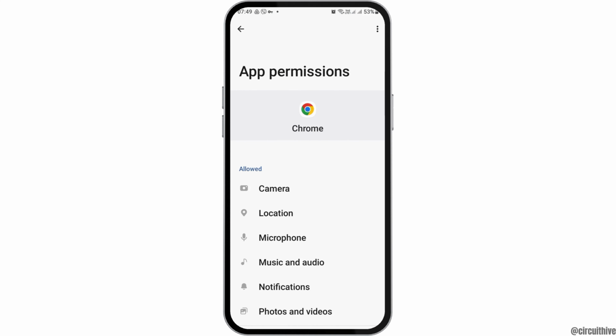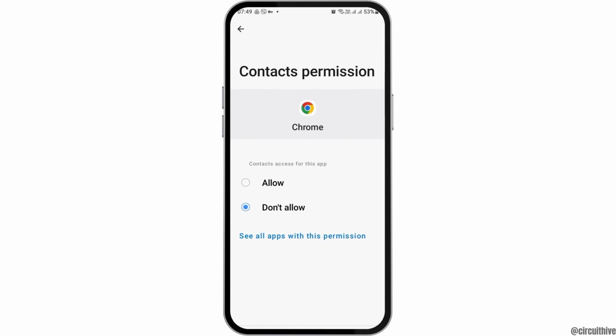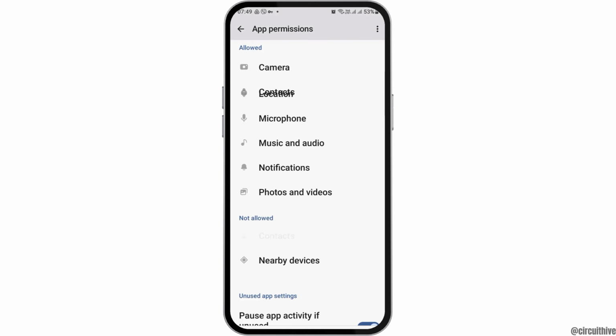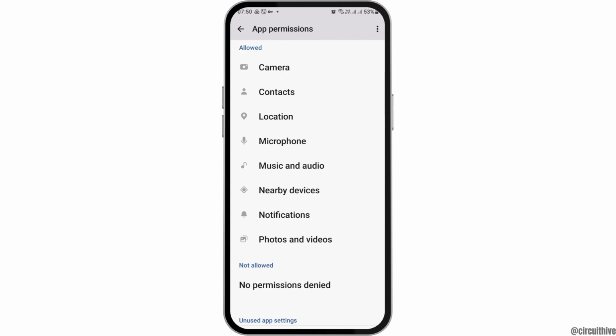After you tap on permission, you have to allow the permission to camera, location, microphone, music and audio, notification. You also have to allow the permission to the contacts out there, and you also need to allow the permission to the nearby devices by tapping on allow and then go back again.